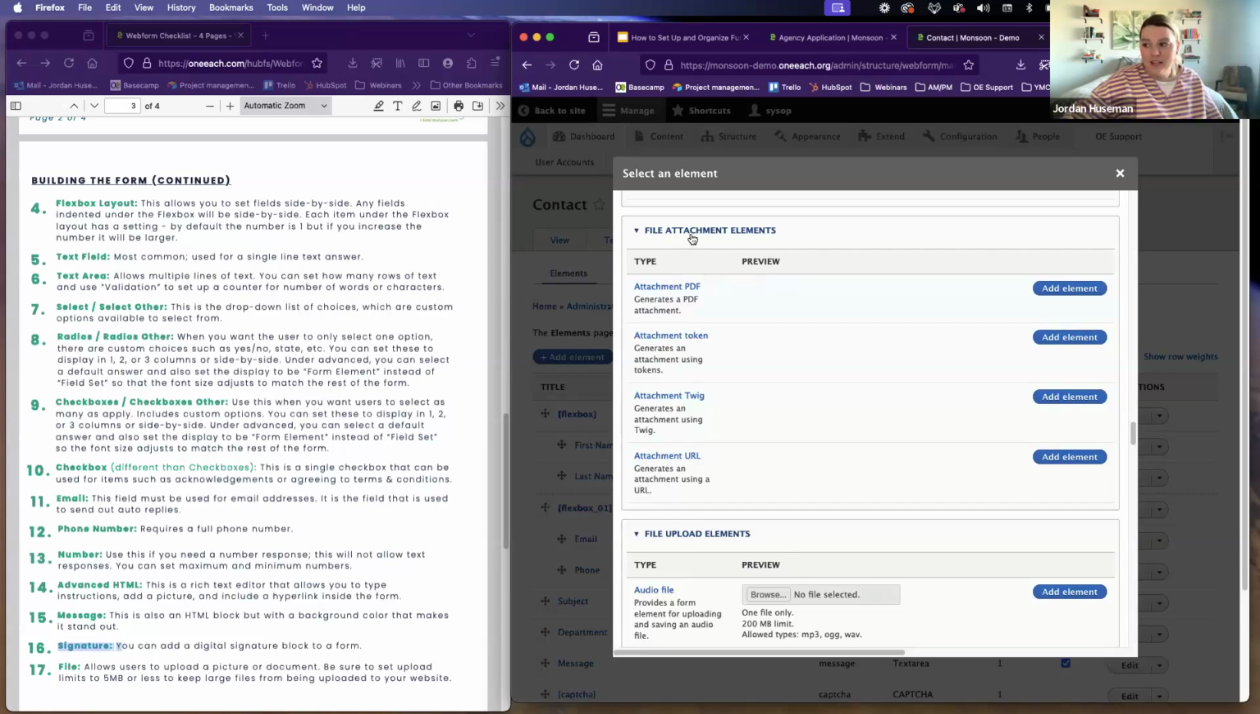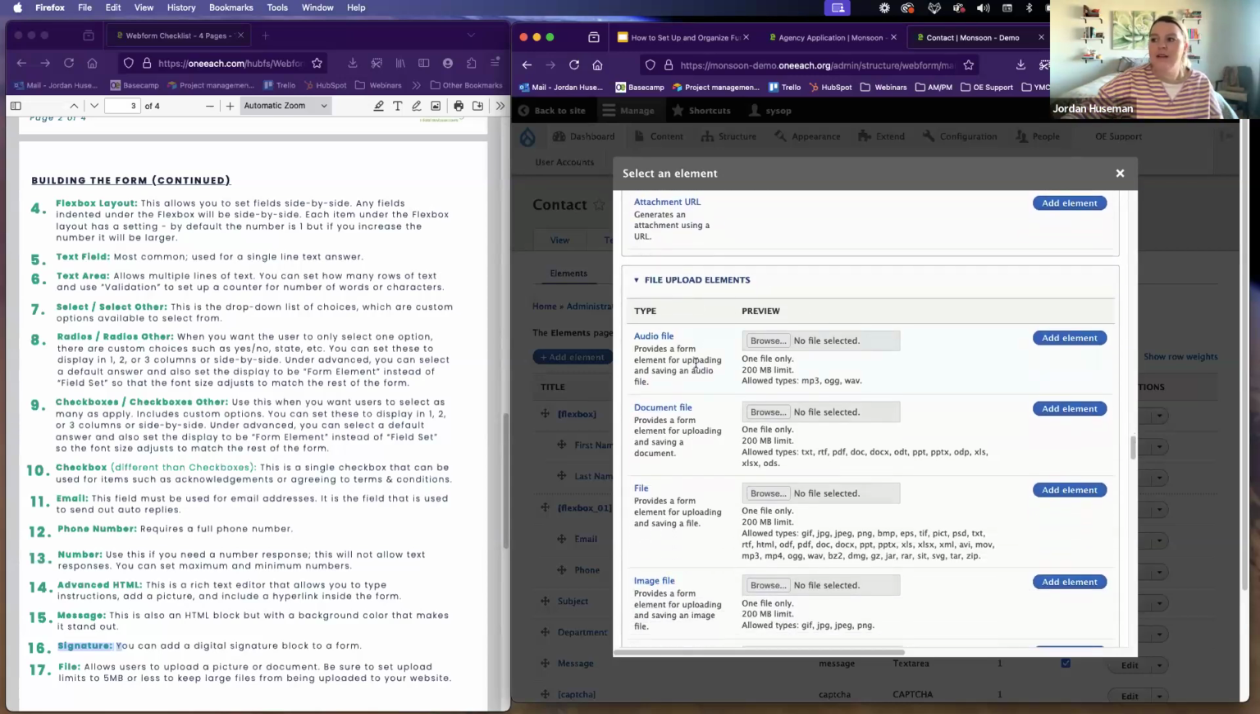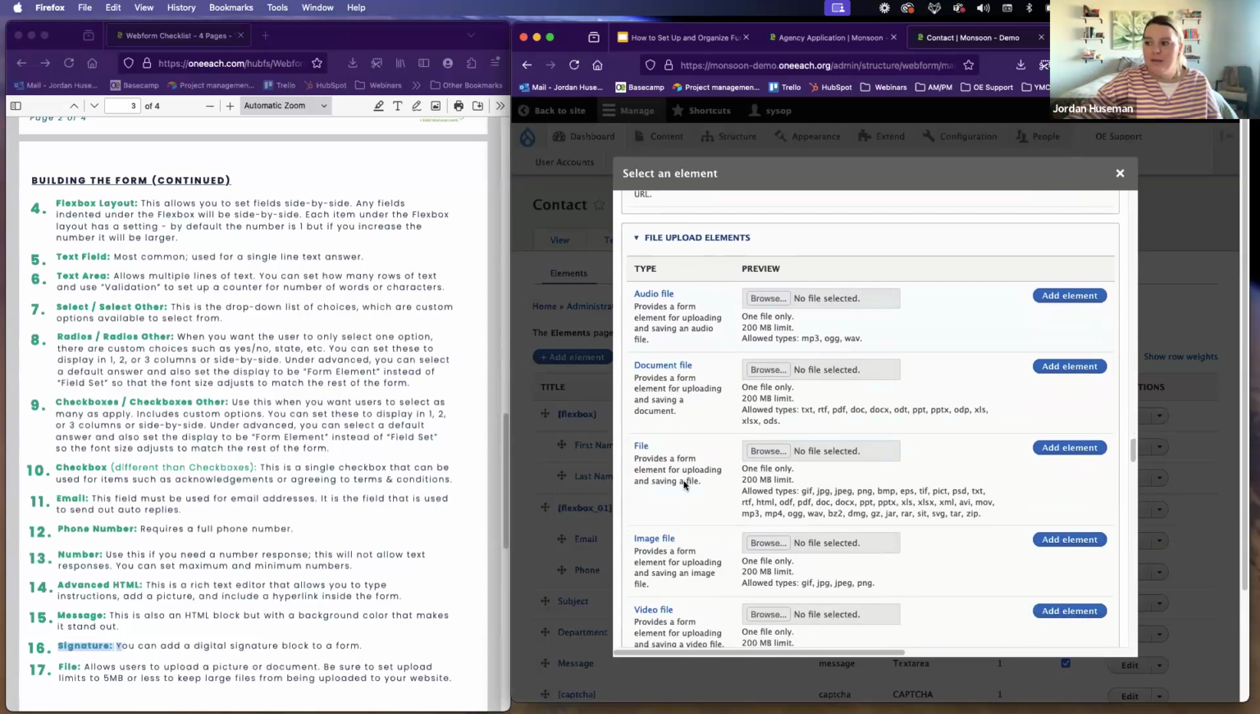So any file attachment the user or the person filling out the form won't see. This is a way for you to generate a PDF of their submission afterwards so that you can review data more easily, or you can send out an attachment to someone internally of the form submission. The file upload elements are more for the person filling out the form. So if you need them to send you a specific type of file, you can add this file upload element to the form.